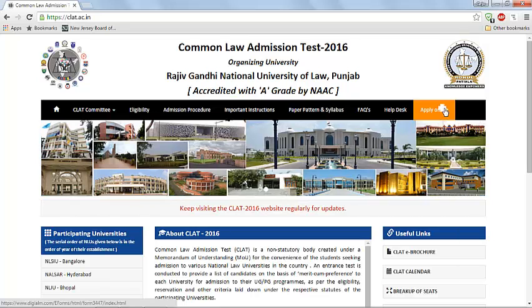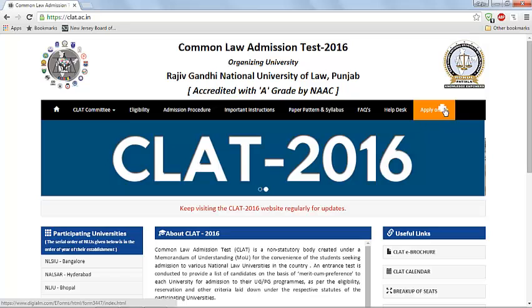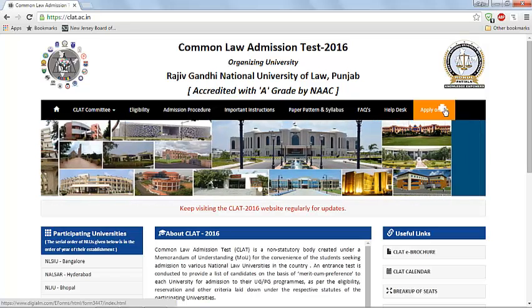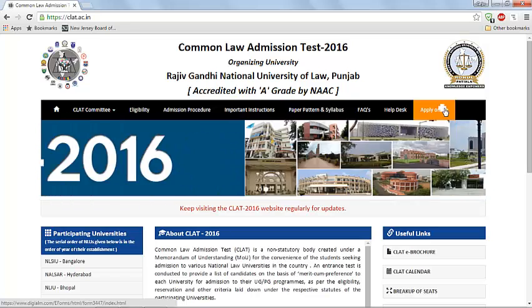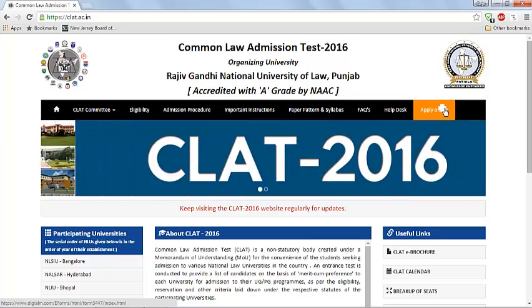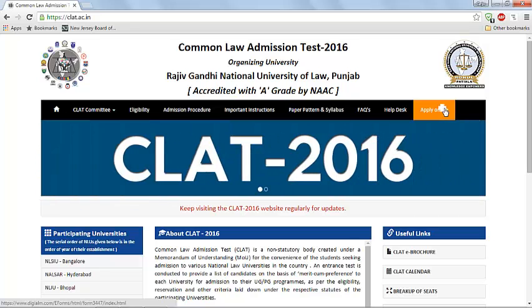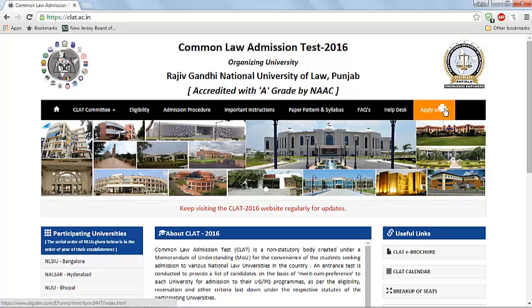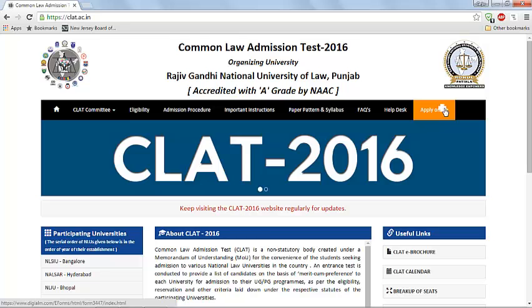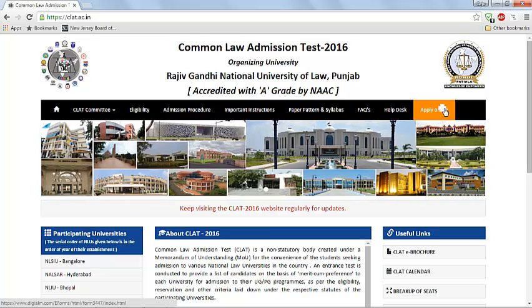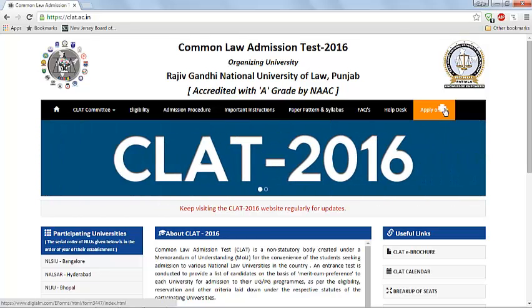One thing which is different this time is that you'll have to fill up the preference list right now. So while you're applying, you are giving out your preference list. Eventually, once you write the CLAT and get your rank, the college will be allotted to you based on the preference list. So we have to be very careful, and I'll spend some time there. Let's just start with the application process.